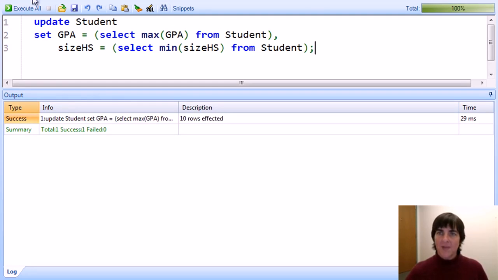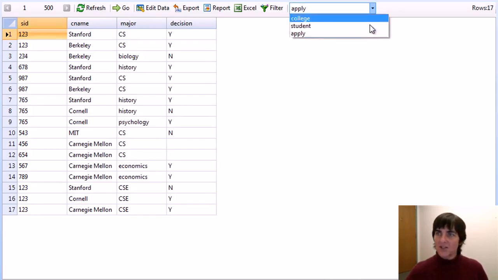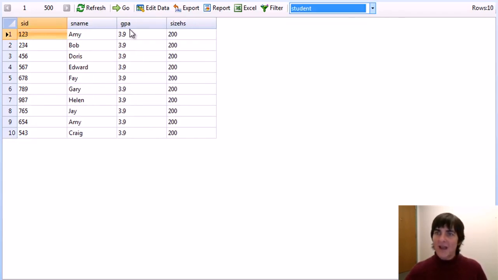We run the query, and we go take a look at the student relation, and we will see now that every student has a GPA of 3.9, and every student has a high school size of 200, what were formerly the largest and smallest values in the database.